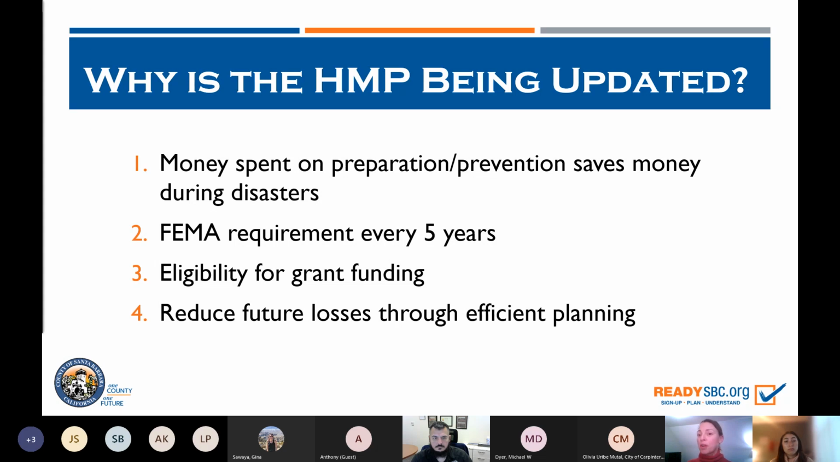So FEMA requires this every 5 years of any jurisdiction that is seeking federal funding for hazard mitigation. We have to have a current plan. It has to be updated on a five-year cycle. And our last plan was completed in 2017. So here we are in 2022. It's time for a new plan.